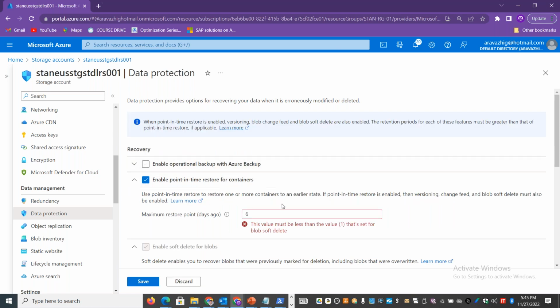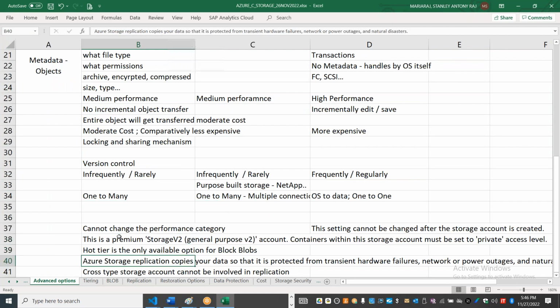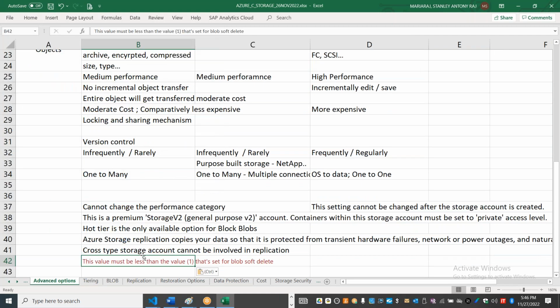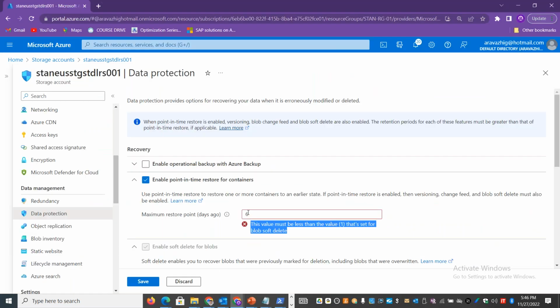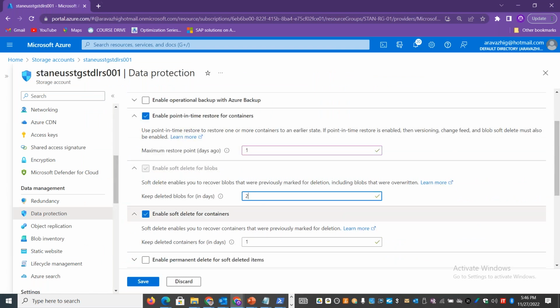I purposefully did that. If I go and enable it, it says the value must be less than the value that is set for the blob soft delete. This is the important thing that you need to understand. So you cannot have a conflict between the settings. I'll just make a note of that. You have to have a number which is higher than the snapshot number. So if you're setting this as 1, you need to set this as 2 at least. That way it will work.